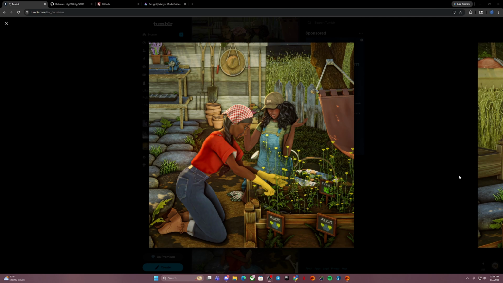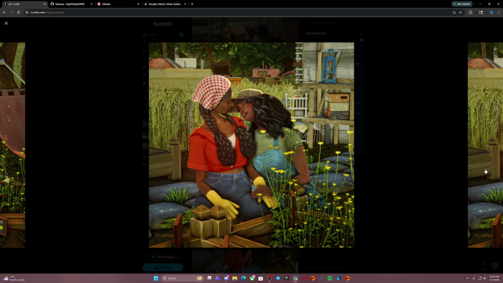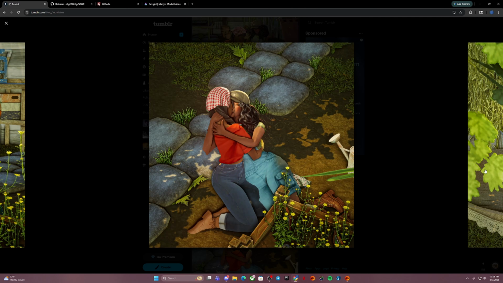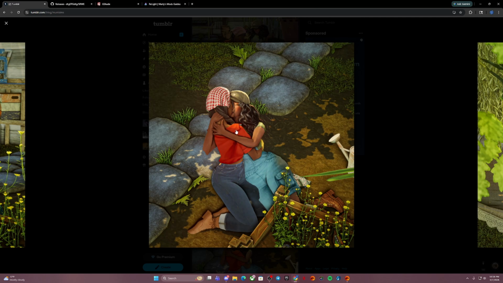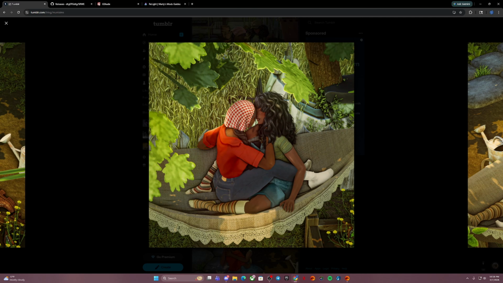And yeah, so have you ever wondered how people got their pictures to look like this? Super high quality. The sun looks so realistic. Graphics look so real life. I don't know. I'm gonna show you guys.